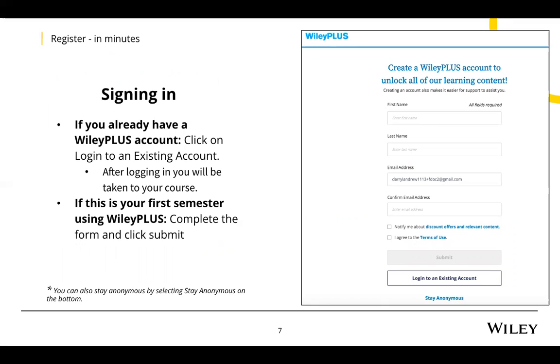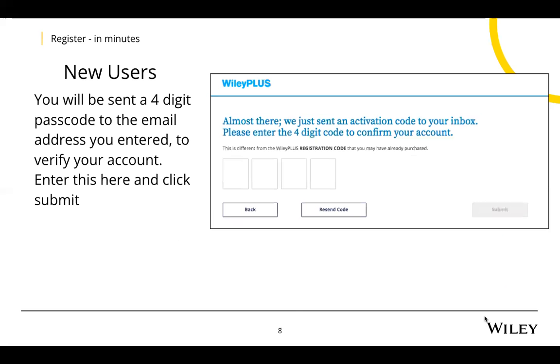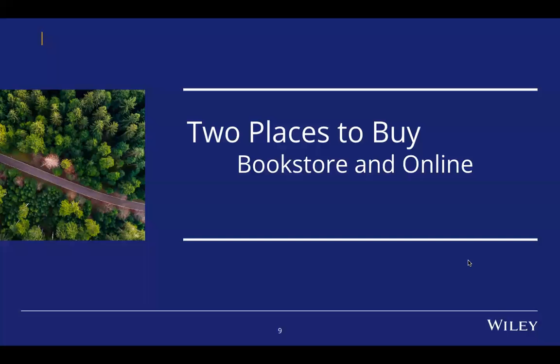But if this is your first semester using Wiley Plus, it'll show you to this screen and you're just going to complete the form and click submit. But there's also a stay anonymous option for that. So for new users, when it asks you to put the email address, I would recommend using your school email. It's just going to send a 4-digit passcode to any address that you entered. It's just to verify it, and you're just going to put it right here in this screen and click submit.